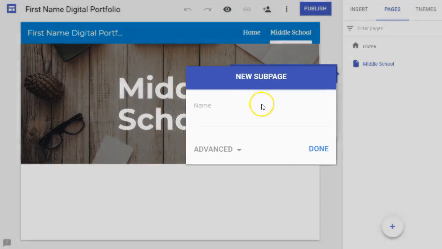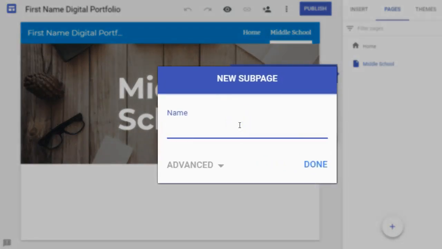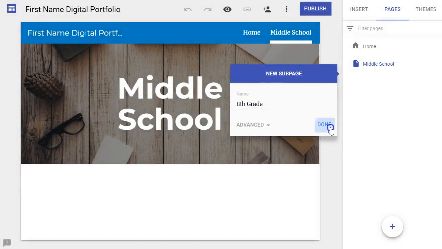In this menu, you have a chance to name that subpage. You want to name this for whatever grade you are currently in. So for example, I am in 8th grade. So whatever grade you're in, 9th, 10th, whatever is appropriate for you, type that and done.